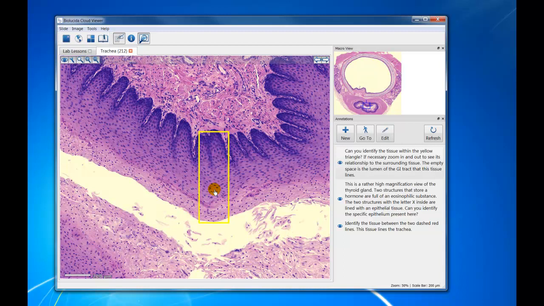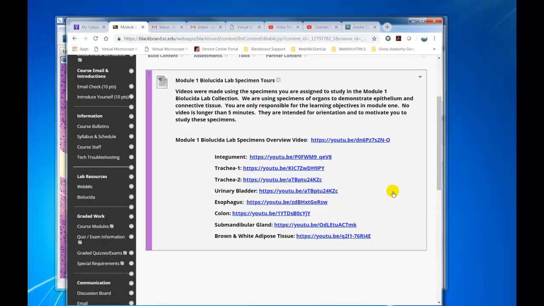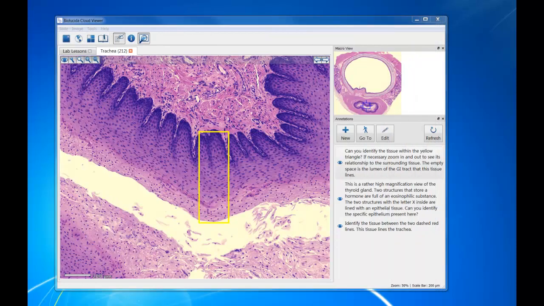the third video orientation. It concludes with reminding you that you've got to set up the cloud. It will be helpful to look at these videos, and then you can polish off your study of lab and say, for example, this is stratified squamous epithelium, non-keratinized.